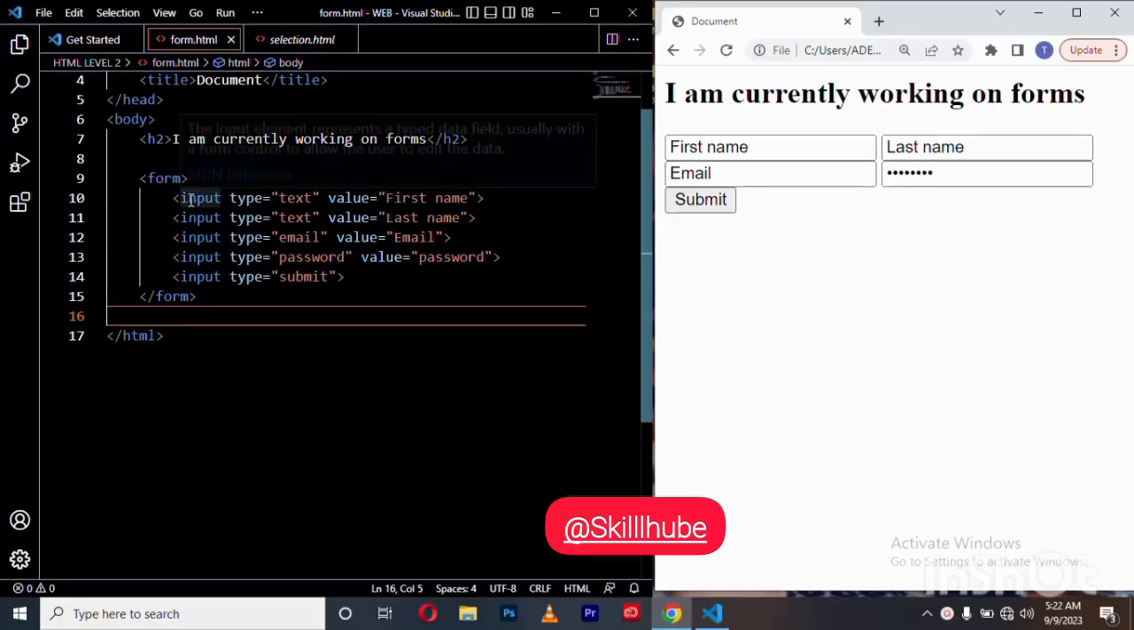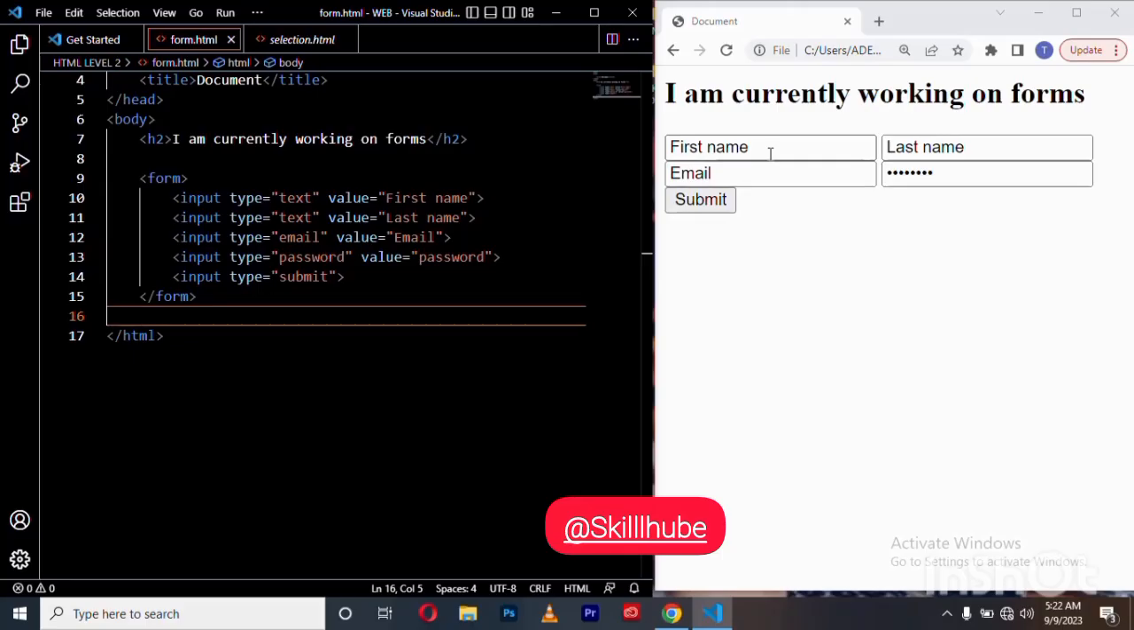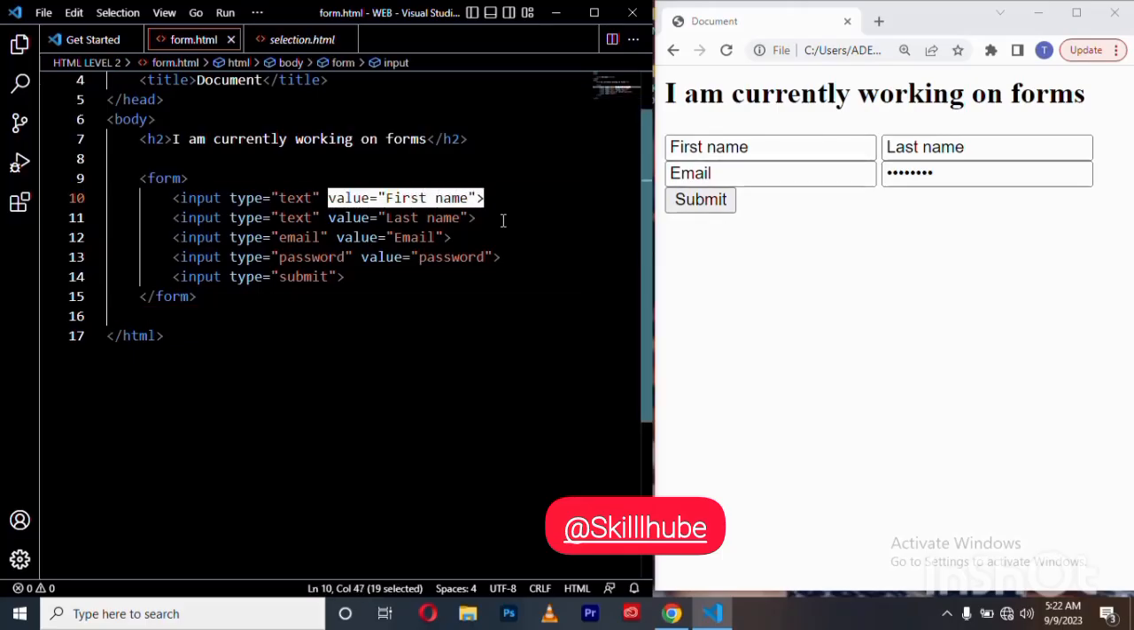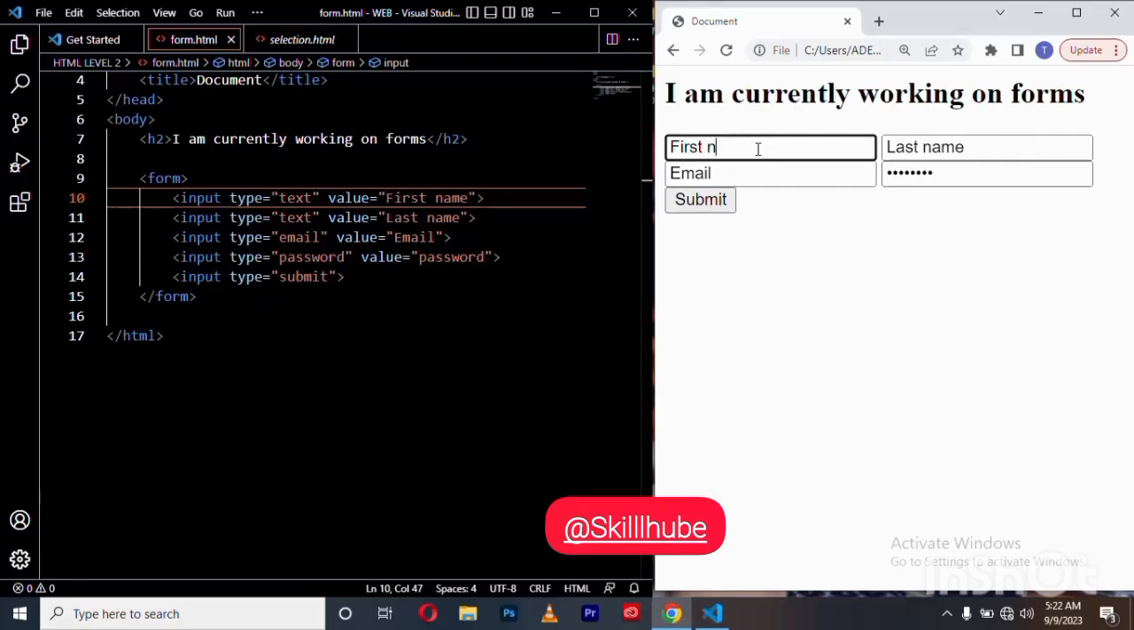In our input here, we have the type, which is text, and then I used value for the first name, right? I'll show us a better way of doing this. Not a better way anyway, but it depends on what you're working on. If I want to enter the first name, when I click on our input, I have to delete the name that is there first before entering any other information. So I'll show us a better way of embedding that first name inside our input tag without going through the stress of deleting it.